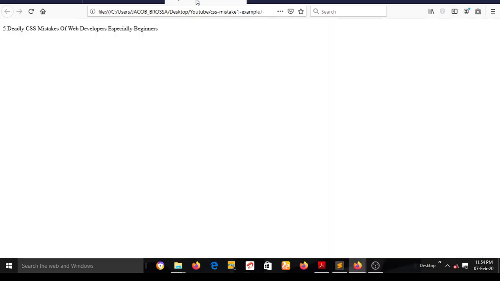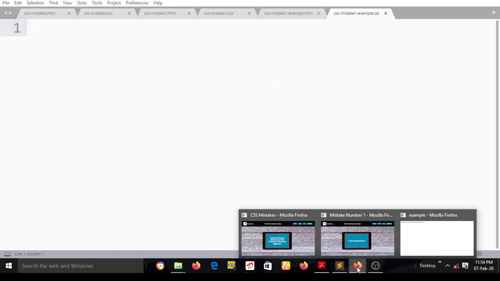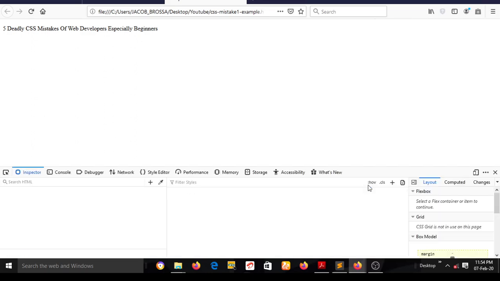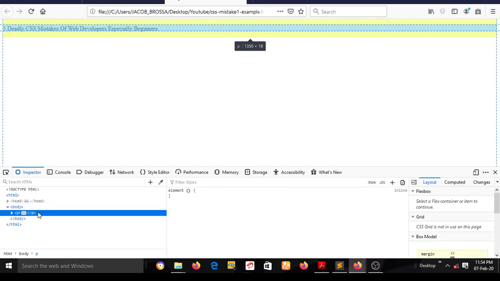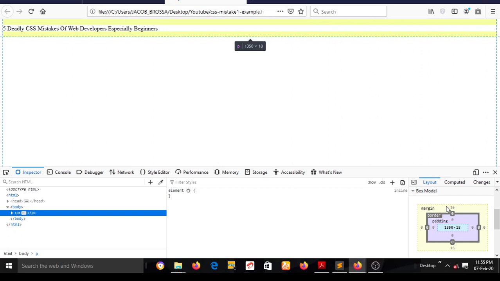For example, when you go to my HTML document here, you would see that I have a paragraph, and when you go to my CSS file, you will see that I have no code in my CSS style sheet. But when you go to the browser and inspect elements, now when I click on my paragraph here, you will notice that the browser has already given it a margin of 16 pixels. Now this is good because it helps your HTML document to appear more appealing to the user.